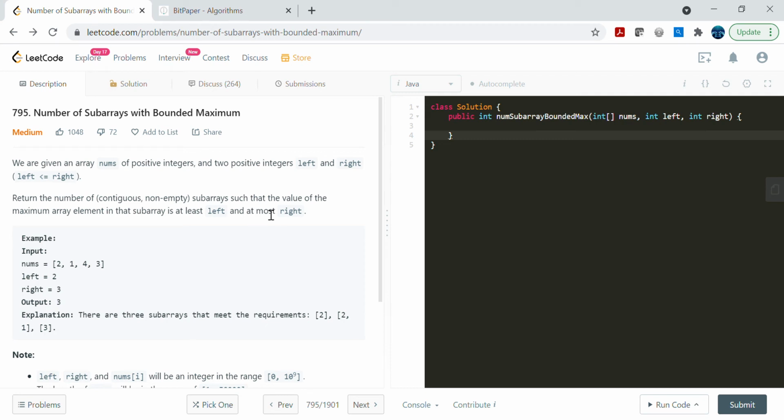Today we will cover this interesting problem called number of subarrays with bounded maximum. In this problem we have been given an array of positive integers and two positive integers left and right, where left is less than or equal to right. What we need to do is count all the contiguous non-empty subarrays such that the maximum array element in that subarray is at least left and at most right.